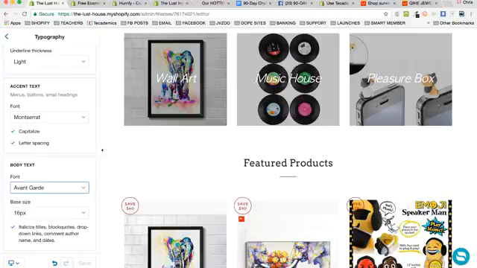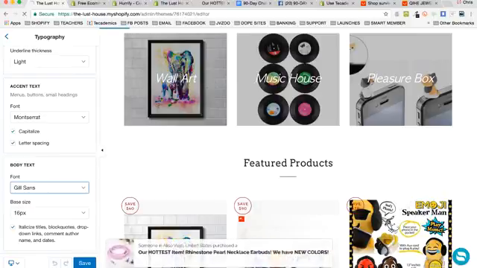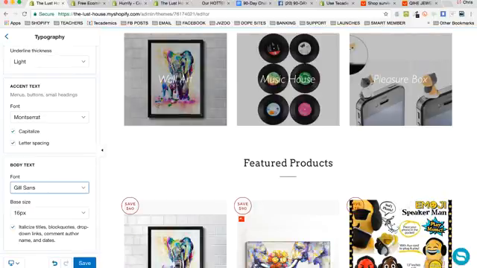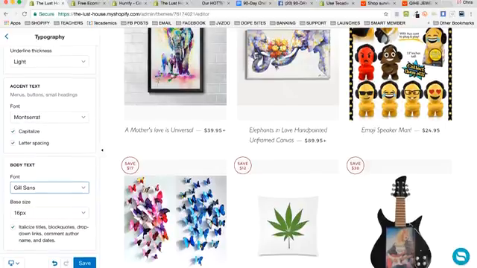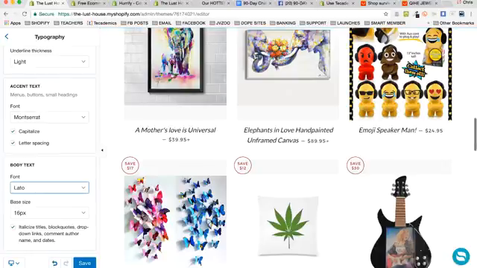So if you're not sure, just remember what it was, Avant Garde, and then change it to Gill Sans, and you'll start to notice things change, right? So you can go in and see what each thing is and how it works, and you can start to see what changes. So you see these titles right here? A Mother's Love is Universal with Lato. We can go down here to PT Sans, and it changes a little bit.